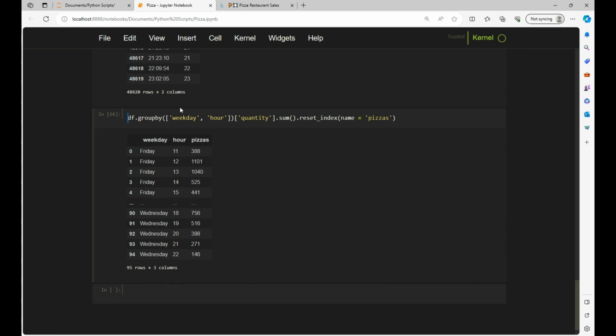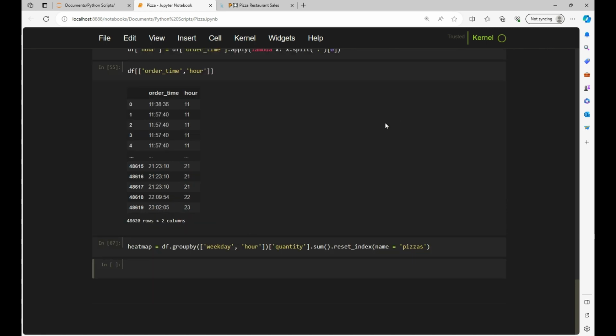So I will need to rename this into a different data frame. Let's call it heatmap, since we're going to use it to create one. Now we're going to create a pivot table. If you don't know what that is, let me just show you and you will understand. Create a pivot table with an index of, let's say, weekday will be our index. Then we need to specify the column, which is hour, and we need to specify our values, which is pizzas.